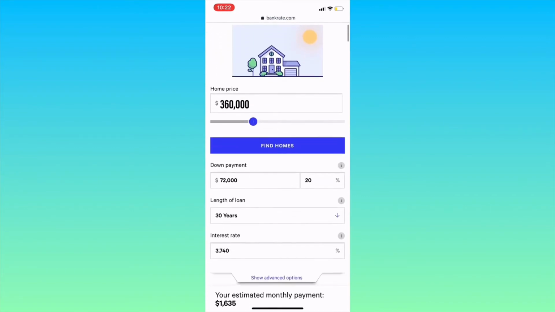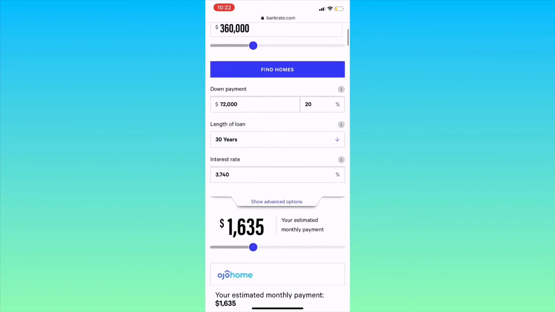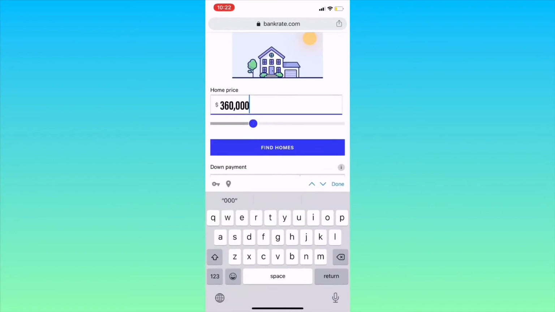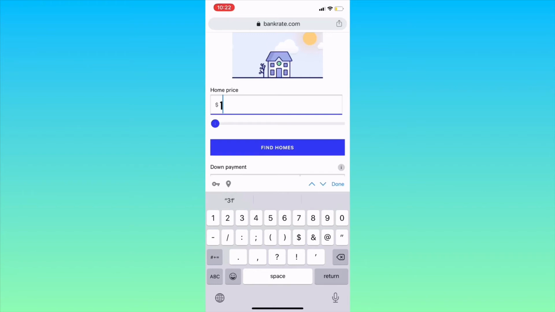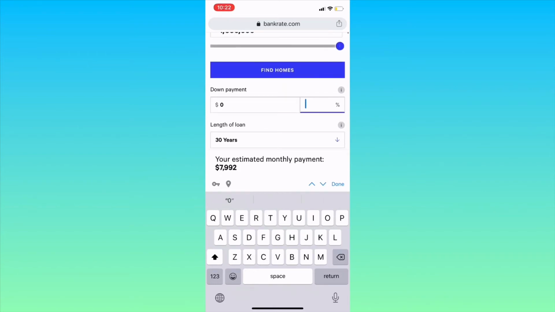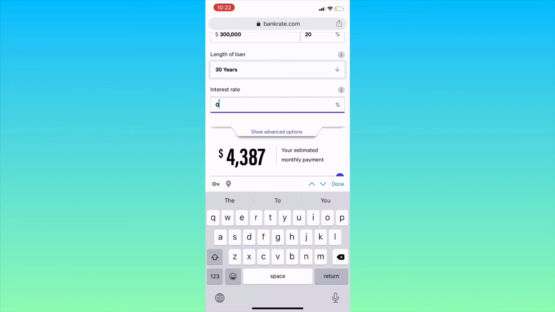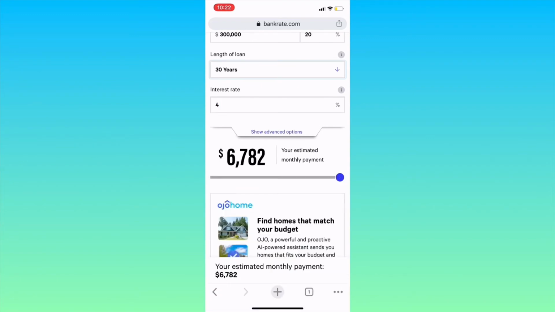And we have a home price here. We have your down payment. We have your length of loan and your interest rate. So let's go ahead and change this to a more realistic price that you'll find in the Bay Area. Let's go 1,500,000. Let's say you're putting 20% down. Oops, let's put 20% down. All right, 30-year fix. And interest rate, let's go 4%. It's been fluctuating due to the markets.